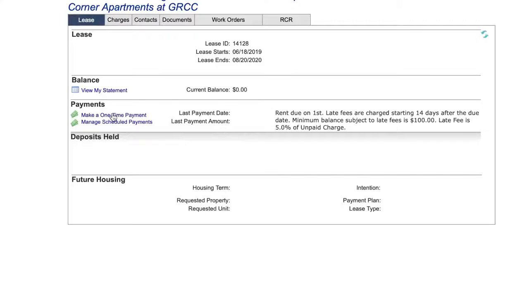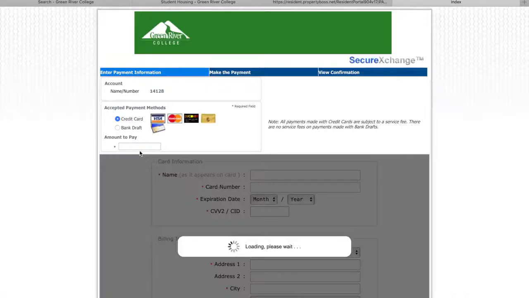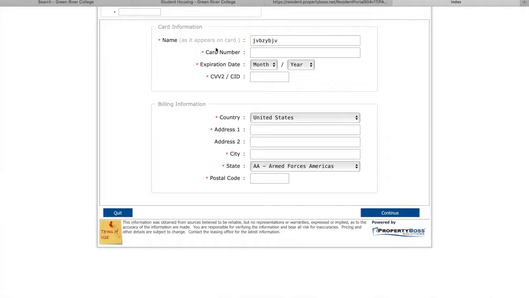But if you're making a one-time payment, all you need to do is just make a one-time payment. Then you're directed to this site right here, and you just fill out your bank details here, and you click continue.